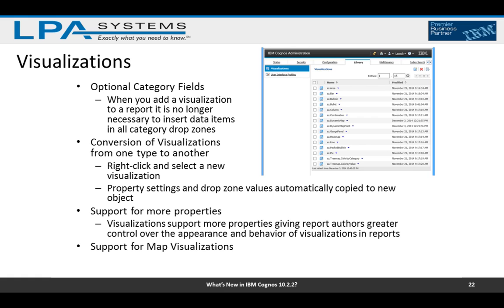When you have a visualization in your report, let's suppose you grabbed a packed bubble, popped it in your report, populated it, but you decided that actually a tree diagram would have been a better choice. Used to be you had to delete it, add the tree diagram, and start over. Now you can right-click on that visualization that you don't want and select an option that will let you pick a different visualization. Cognos will put in the new visualization, and it'll transfer as many of the properties you'd already set, including the items in your drop zones, to the new visualization.